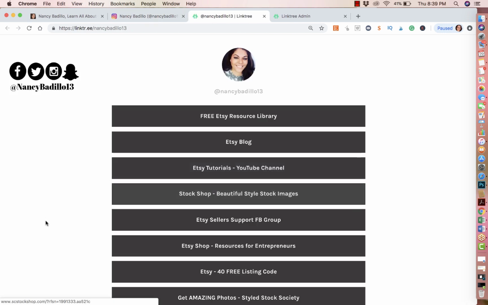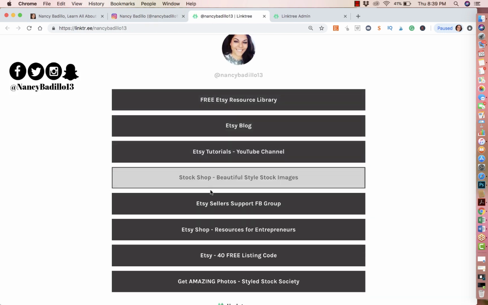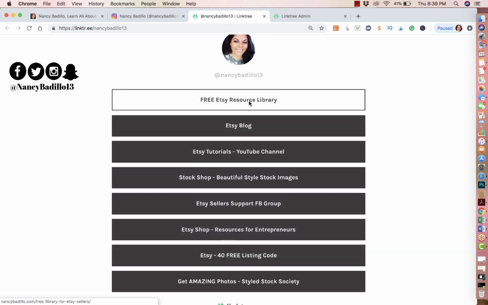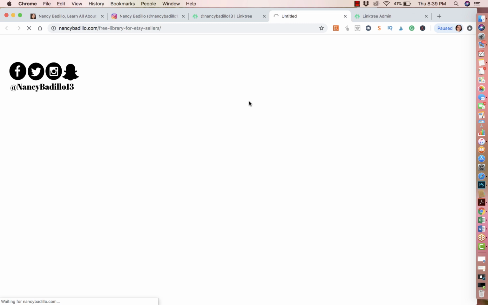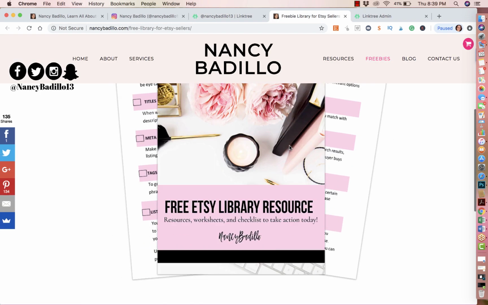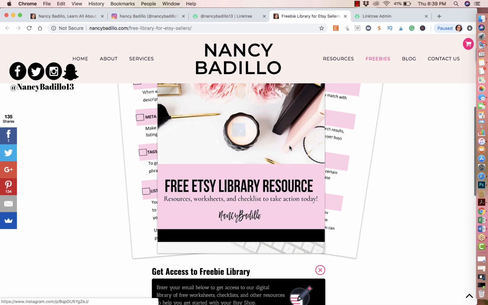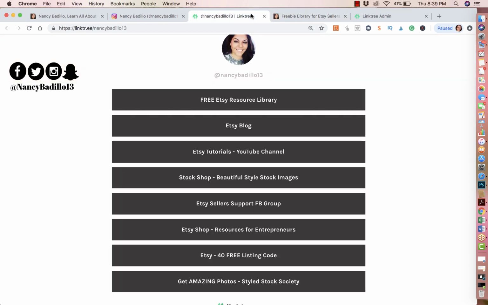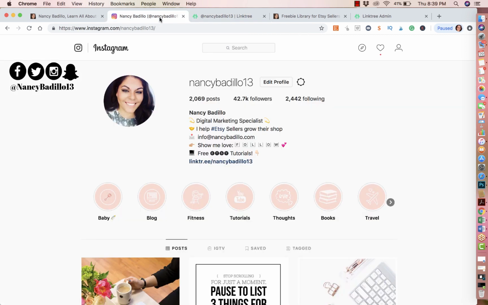And when somebody clicks on it, this is what it looks like. This is what opens. And then from here, they're able to select where they want to go. So if they wanted to go to the Etsy resource library, they will click there. It's going to open a new page. The nice thing, this page stays there as well, so they won't lose you. And then they're in my blog right now, in the free Etsy resource library. So it's really, really nice. I highly recommend it.